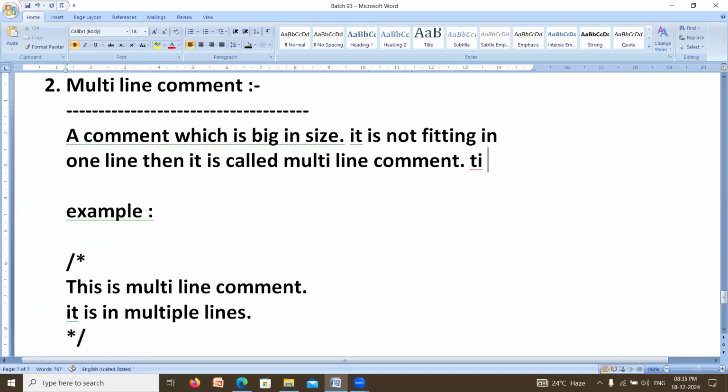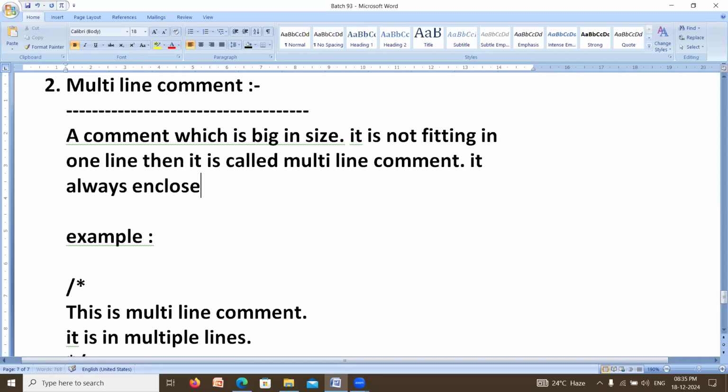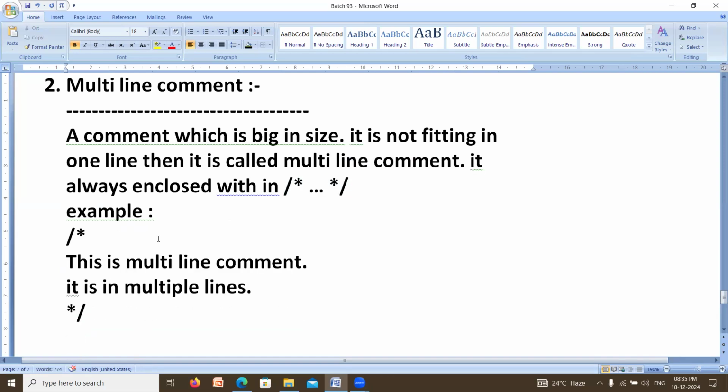So it is always enclosed within slash star and star slash. Between these 2 symbols, you have to write the multi-line comment. It is the example for that.